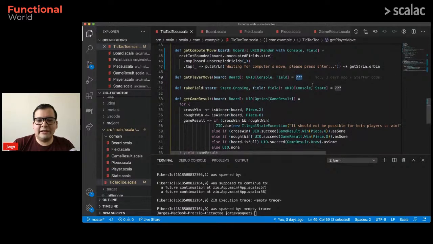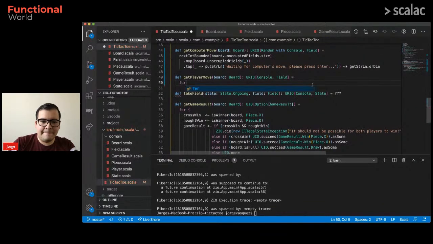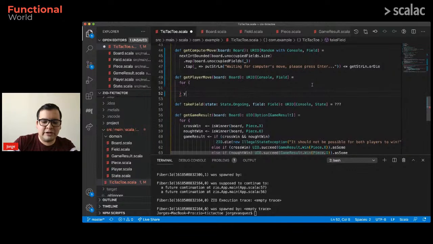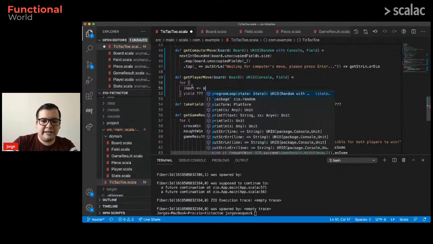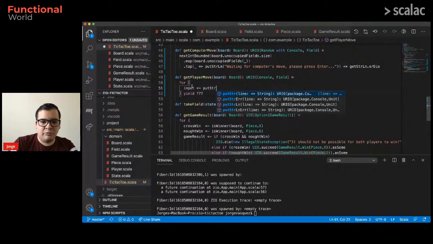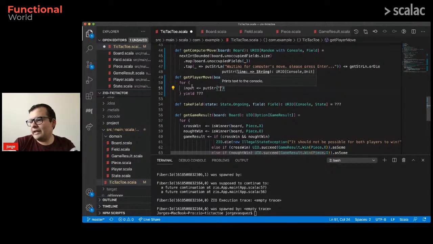Now let's implement getPlayerMove. So for that, I'm going to start a new for comprehension. Why? Because I'm going to need to chain several ZIO effects. Okay. First, I need to ask the user for the input, right? So I can print a message with putStr, and I can tell the user, what's your next move?